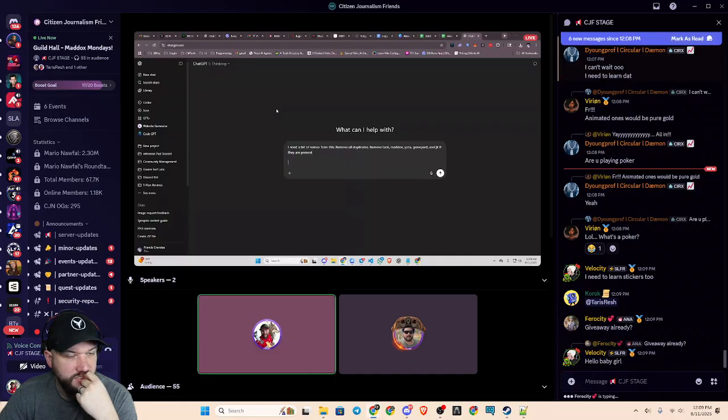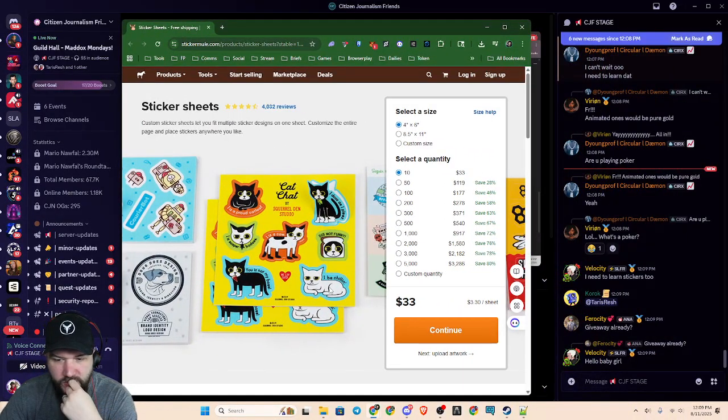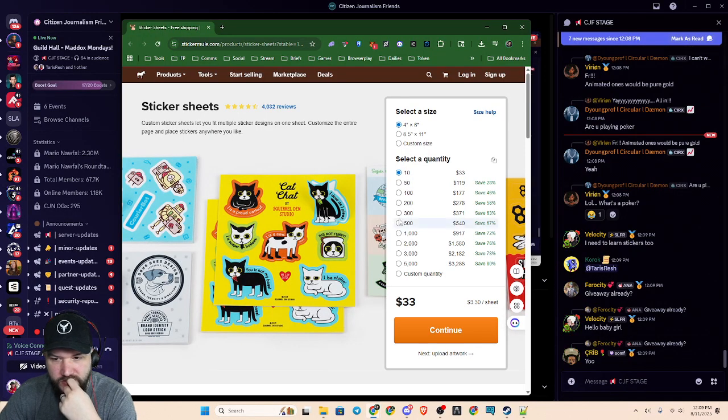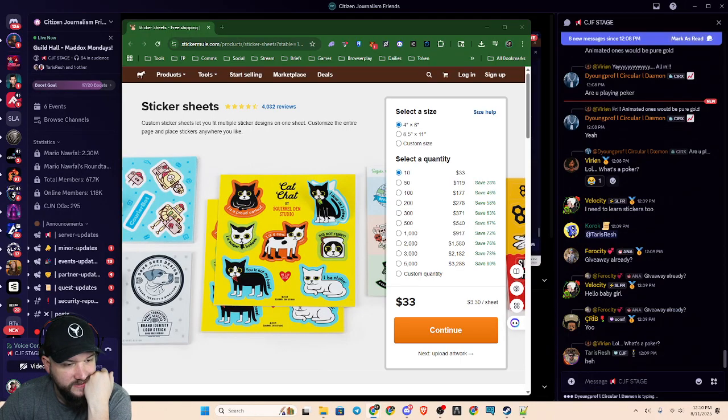Holy moly, stickers are expensive. I was just looking at how we could work on making sticker sheets. They charge a lot of money for stuff like that. Yeah, bro, just a tiny sticker sheet, 10, 33 bucks. $3 a sheet. Don't fade the sticker people you get free stickers from. Holy shit. Insane.